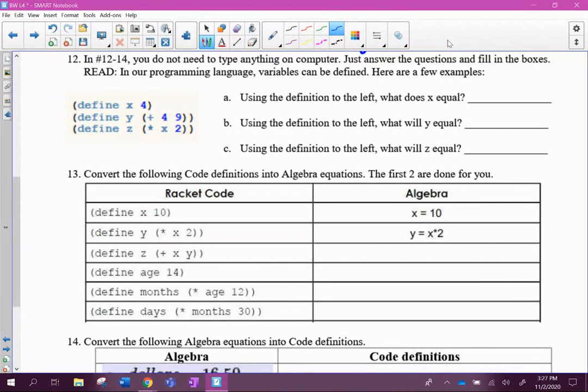So, in our programming language, variables can be defined. Here are a few examples. So we are defining x 4, define y plus 4 9, define z times x 2. So part A says, using the definition to the left, what does x equal? So that would be our first definition. Define x to be 4. So x would equal 4.